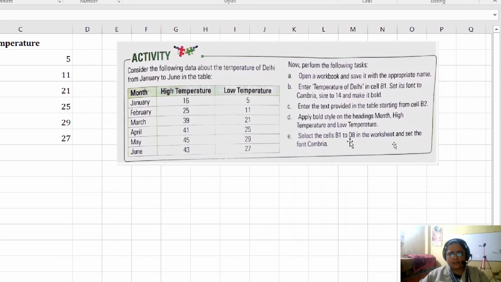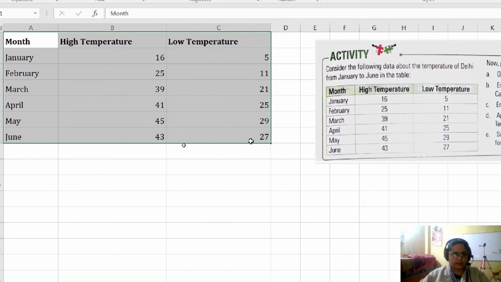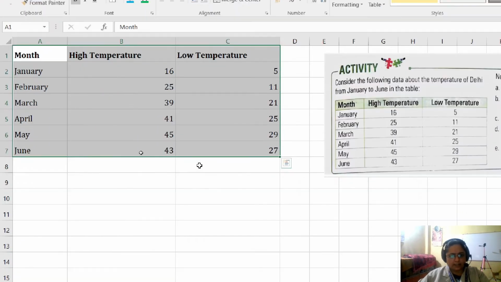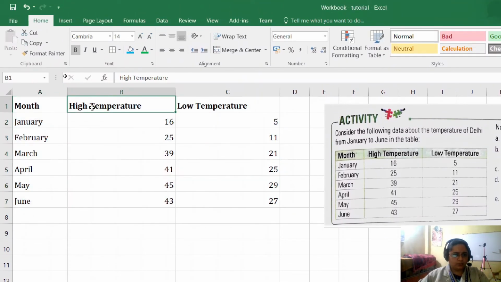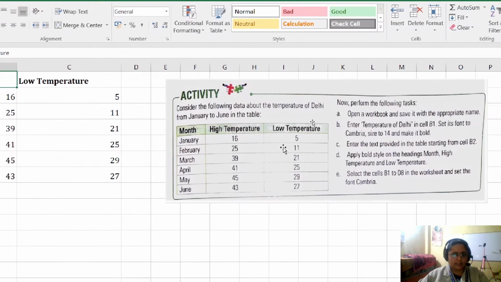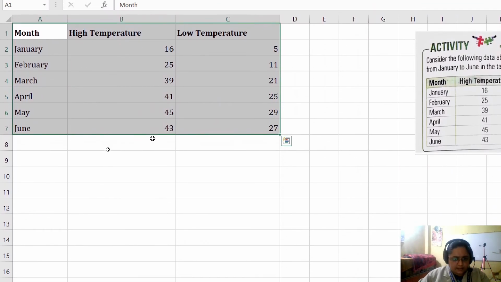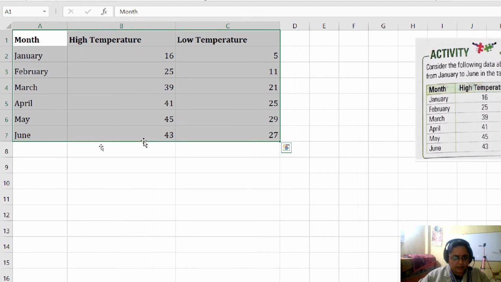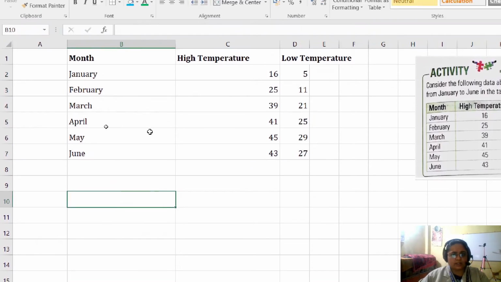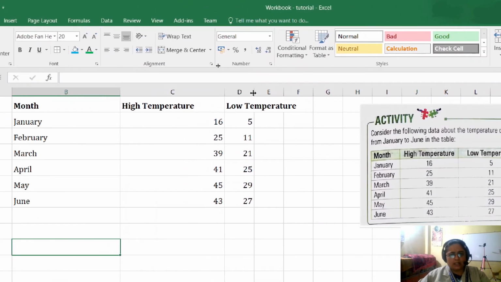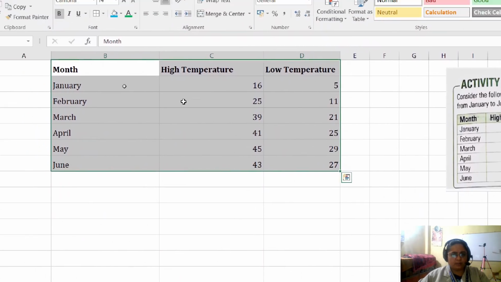Then select the cells B1 to D8 in the worksheet and set the font to Cambria. I have already selected the entire table and set its font to Cambria. That's all we have to do. If they are telling us to start the table from B1, we can select this entire table, place the pointer on the border, hold it and drag it. This way we can move our table content, select it, and we can also provide a border.